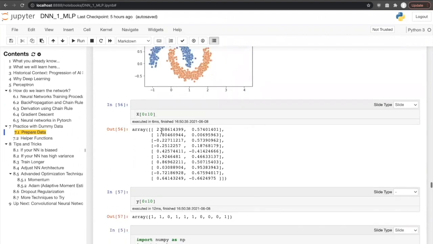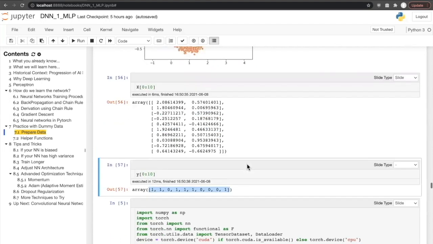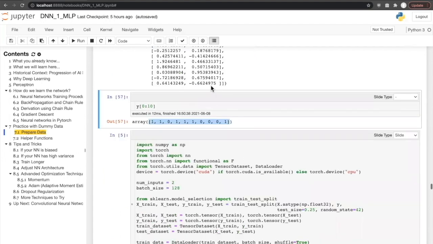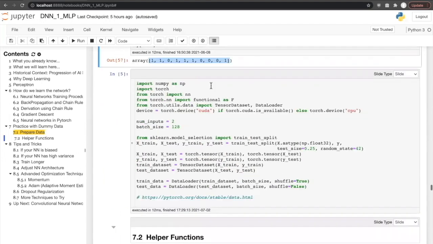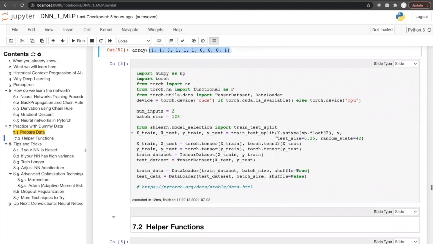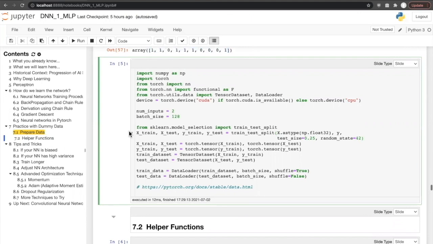For example, here are two coordinates like this, and for each coordinate there is a class. So we use that as the input to the network, and in general, following the good practices of machine learning, we divide our data set into training and test splits, where 25% will go into testing and 75% will be used for training.